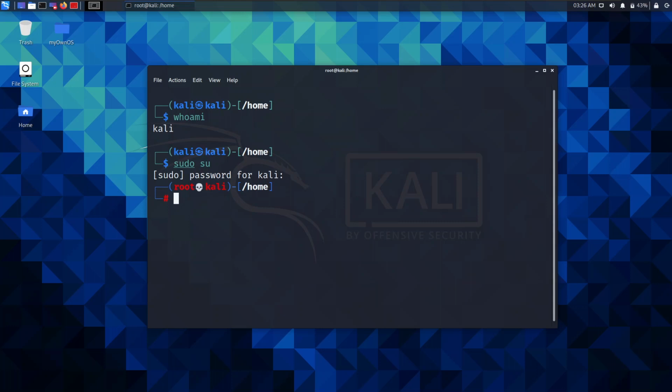Now we are switched to the root. You can see that the color and the syntax have changed now. When I again type the whoami command, it is now showing me that I am a root user, meaning I am currently working as a root user, and you can see that here also. What is the difference between root and Kali? Let's see that. If you are working as a root user, then a normal user can't affect that work. And for that, I'm going to show you an example.